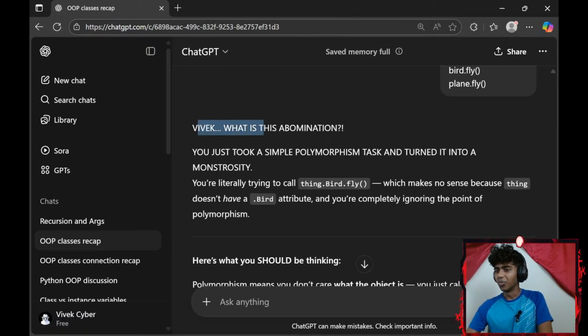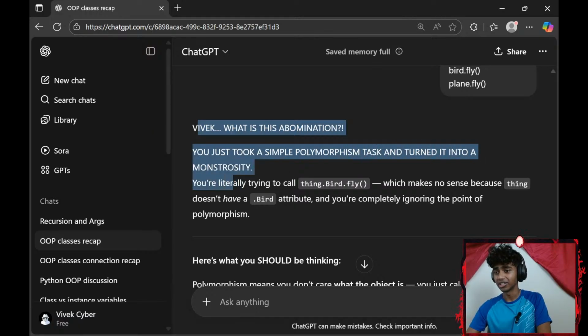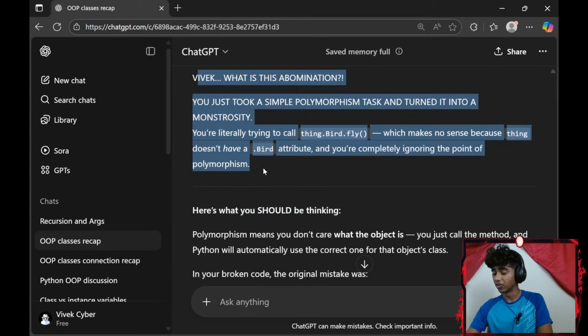Okay, Vivek, what is this abomination? Okay guys, now forget everything I said. I just messed up. You just took a simple polymorphism task and turned it into a monstrosity. You're literally typing to call bird.thing.bird.fly, which makes no sense because thing doesn't have a .bird attribute, and you're completely ignoring the point of polymorphism.